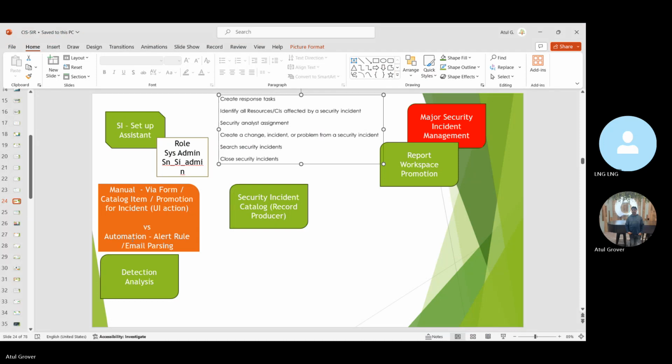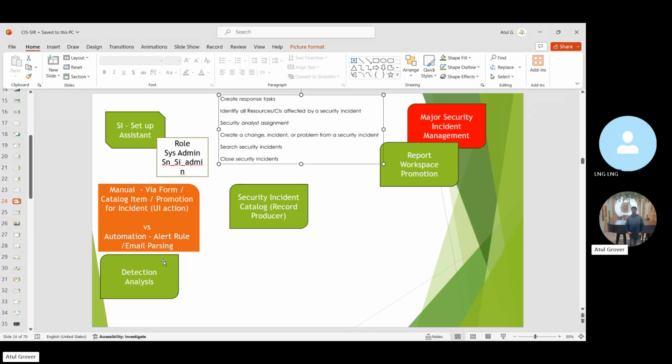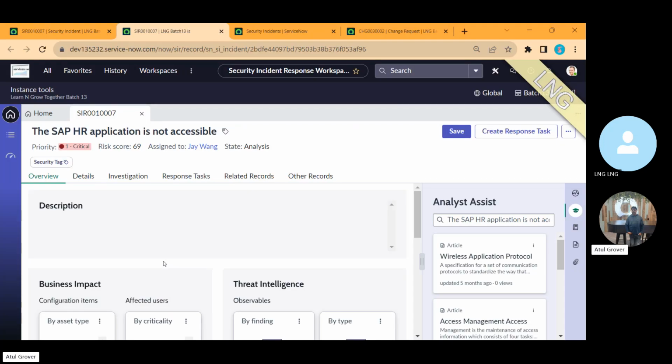Now, the second thing is the automation. We discussed how the automatic incident gets created, right? And we saw in the setup assistant, the third activity is called email parsing. This email parsing is basically only for the automation part. So what does it include here mainly? For the email parsing, we have to do three major steps.